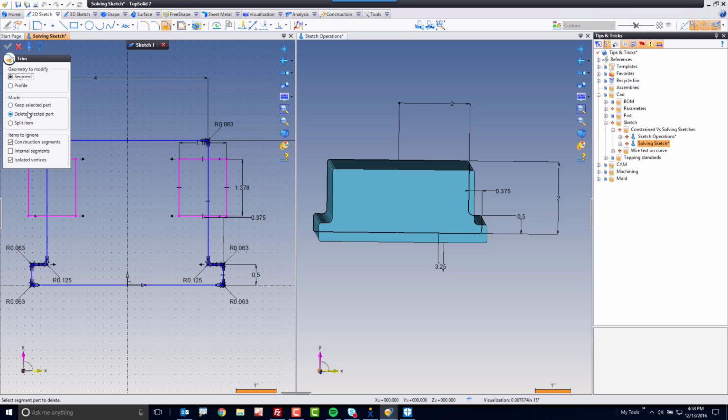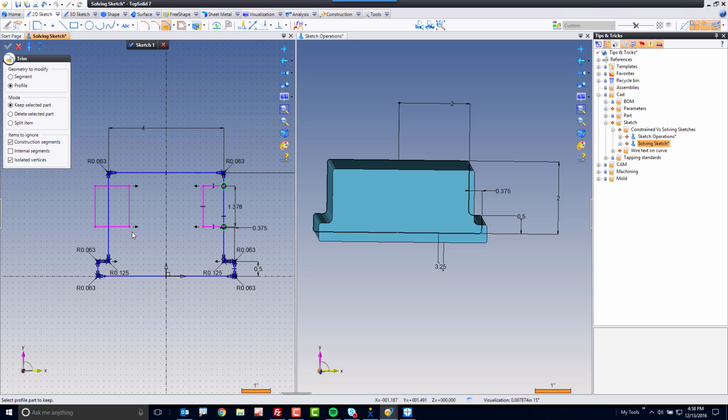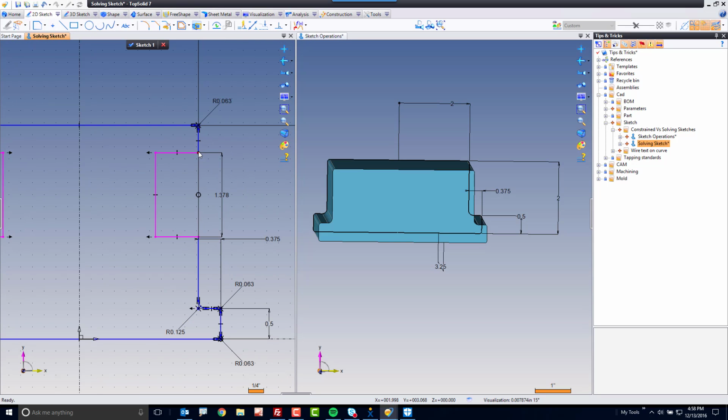If I go to trim and I say keep selected part, and I want to keep, pardon me, on profile, this part, notice that doesn't mirror. So I've got to click over here again. Now I want to be on segment and delete, and if I delete on this side, I've got to delete on this side as well. But you'll also notice that there are no fillets here. And my fillets were supposed to be interior, exterior.